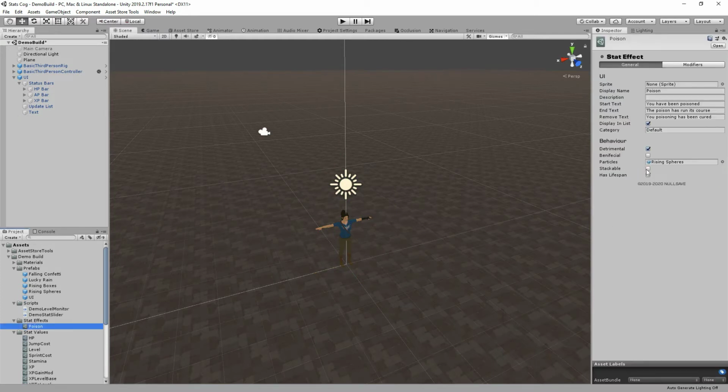We're not going to make this stackable. Stackable, if that's checked, you can have multiple instances of the effect running at the same time. Otherwise, if you have one running and you try to apply it again, StatsCog will just ignore it completely. It will not add a new effect. It won't reset the lifespan of the current effect. It will just ignore it as if nothing ever happened. You could program it to reset the lifespan if you so chose.